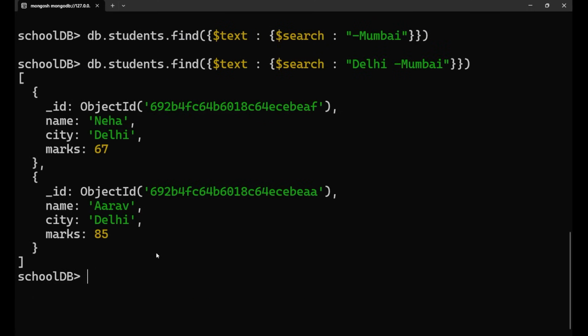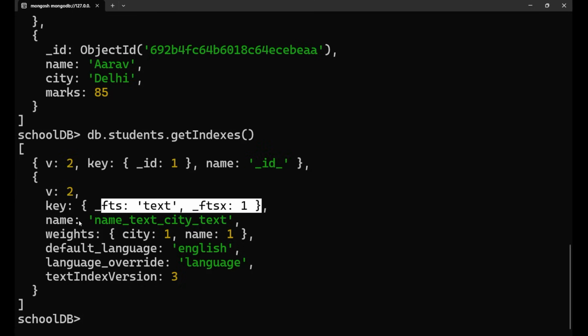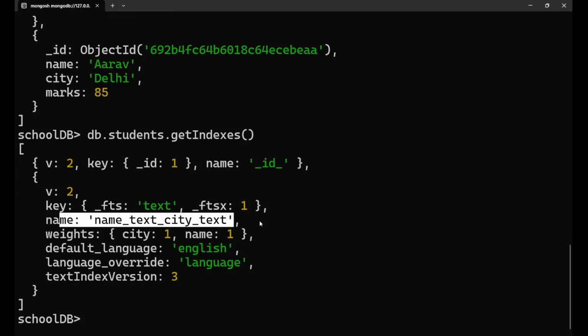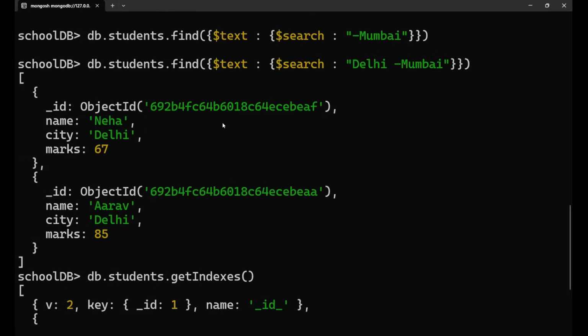If you want to see all the indexes that we created, just write here db.students.getIndexes. Press enter. You can check the first one is the default on the ID, and the second one is named name_text_city_text, which is on the city and the name. Got it? That's it. So this is how we do the text search in MongoDB.